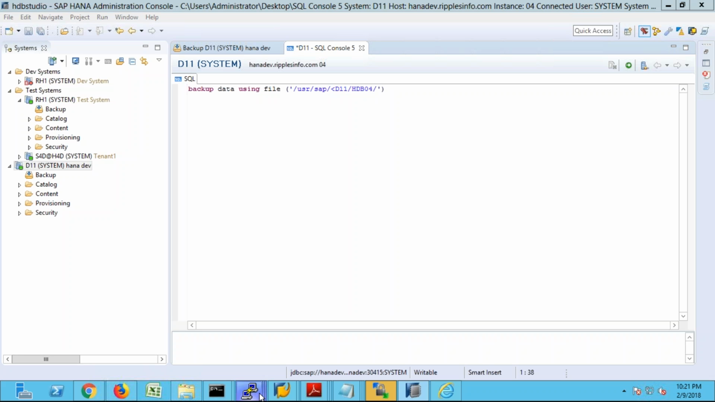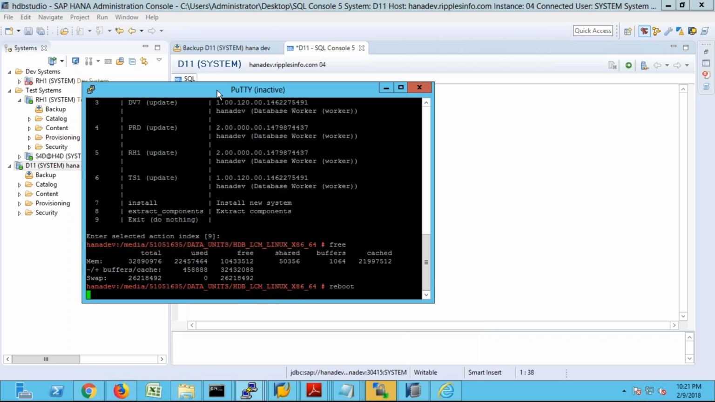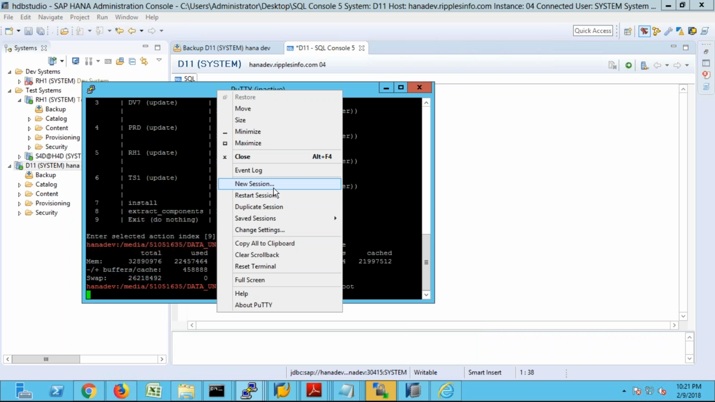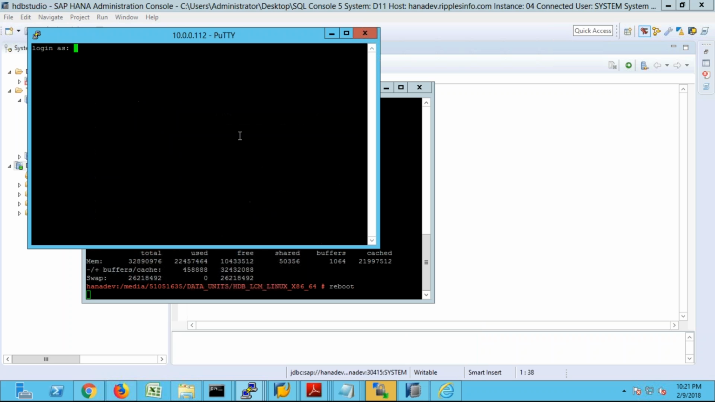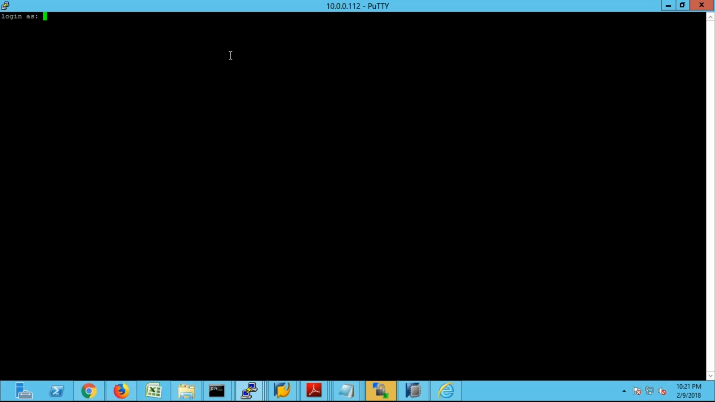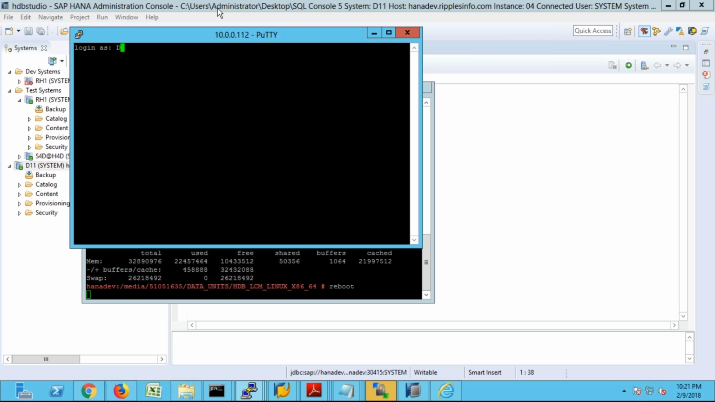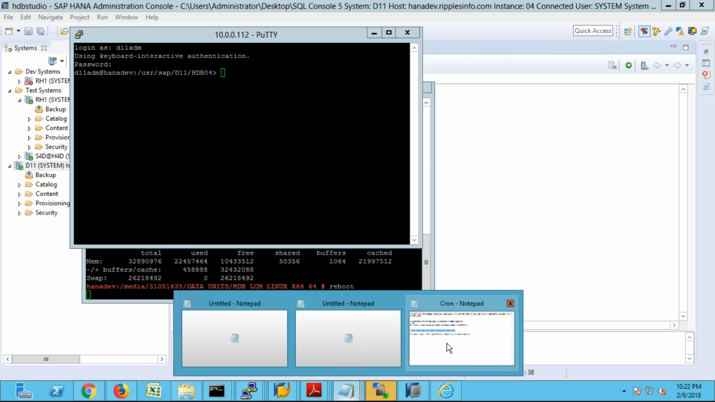So how will you do it? See here, what I'm doing is I'm connecting to that server at the OS level. I'm connecting using the SID ADM user. You need to connect using SID ADM, so that is D11 ADM in this case. Enter password. And here we can just run HDB SQL directly.